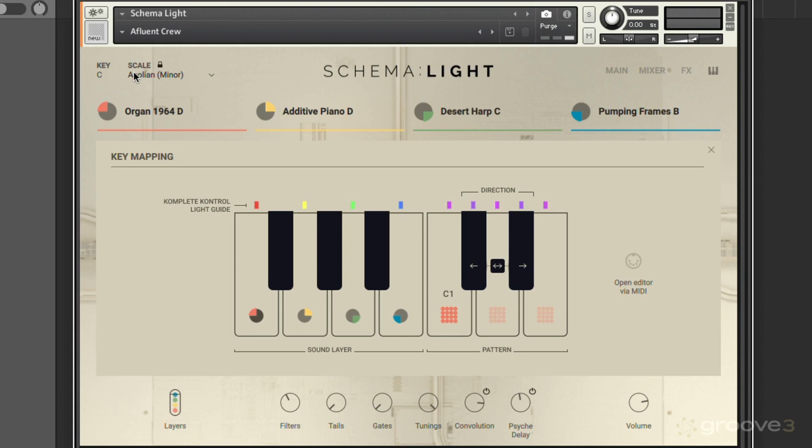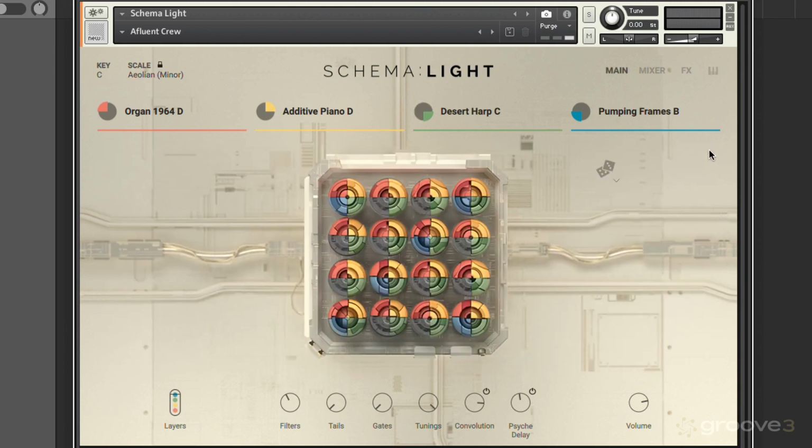Okay, so now we're clear on the overview of the plugin. In the next video, we're going to dive in and look at the Layers tabs in more detail.